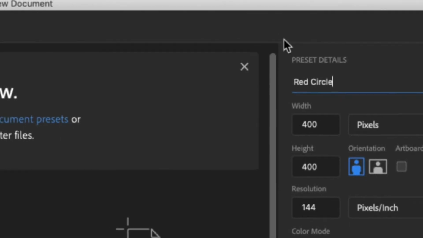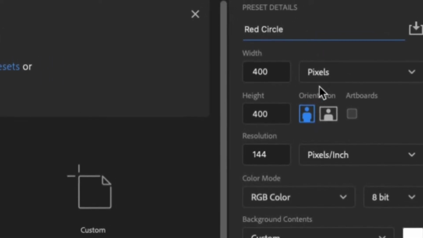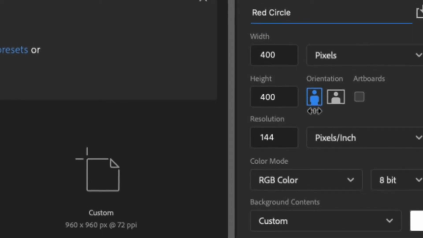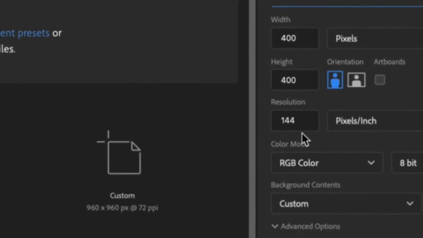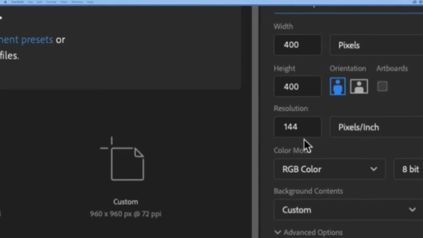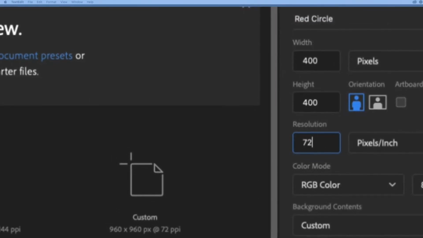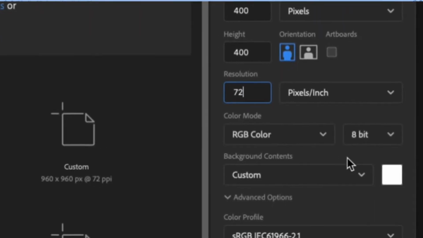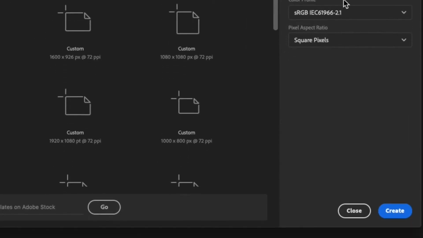400 width, pixels that is. Make sure the height is 400. The orientation, okay, as you can see, that is in the portrait mode, and that's fine. Make sure the resolution is at, well, I have it at 144. We can bring it back down to 72 since we're familiar with that. Leave it at pixels per inch, RGB color, 8-bit, and the rest is pretty much okay. So here are your dimensions. Let's go ahead and press create.